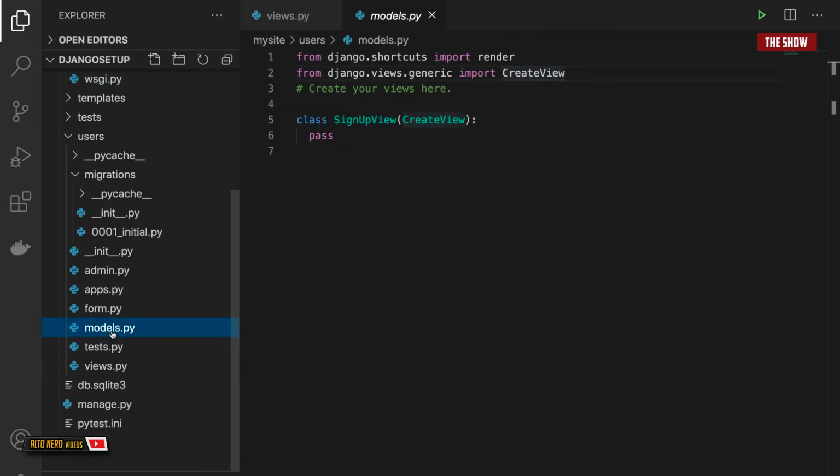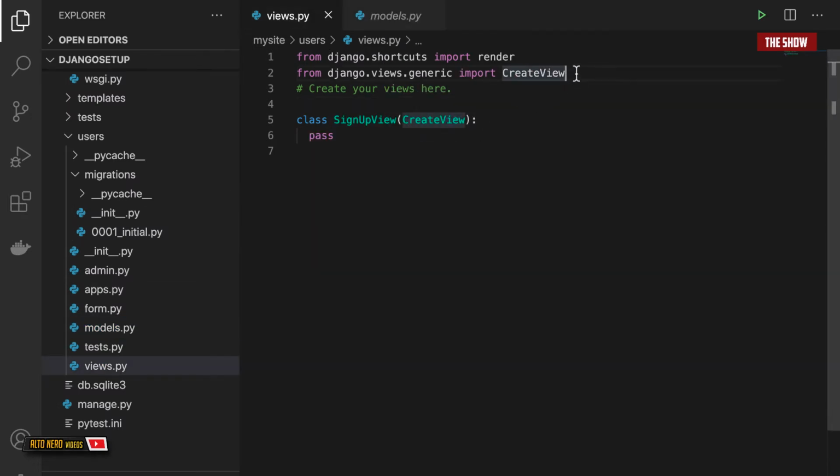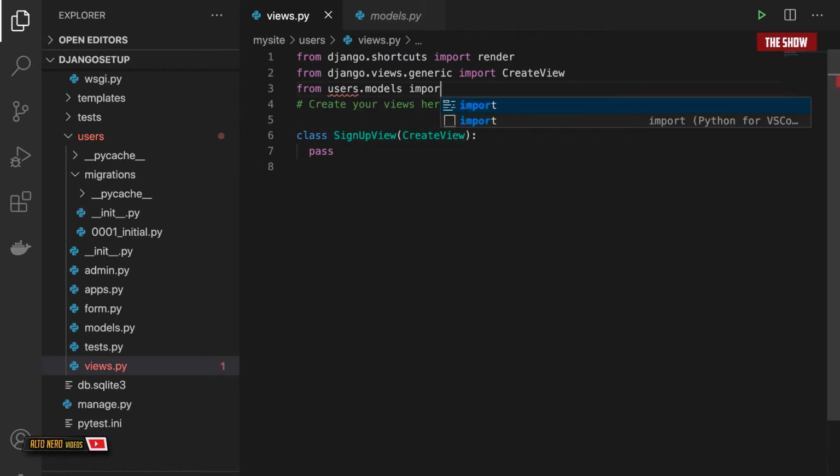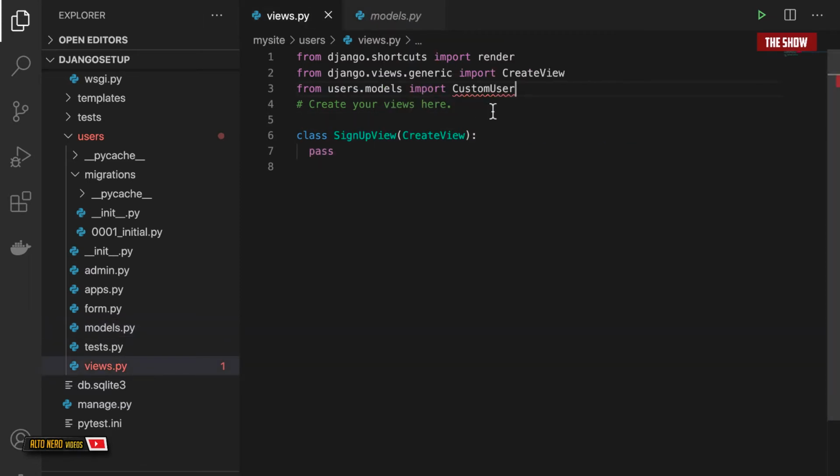I'll import this model, this custom user, and then use it inside of the application. So from user, the model import, and I would like to import the custom user like so. Now that I have the custom user, what I'll do is to say that model is the custom user.